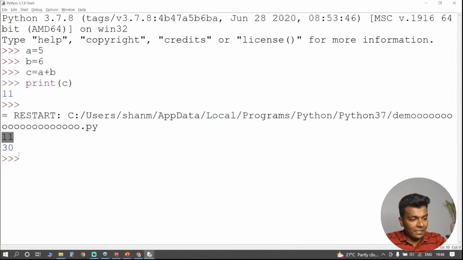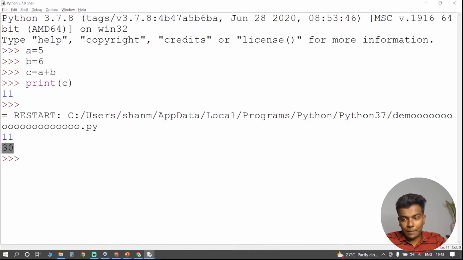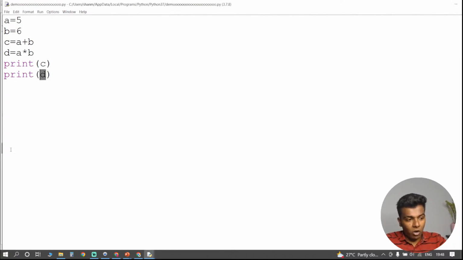So A plus B answer is 11, and A multiplied with B, the answer is 30. So this is the output we got.